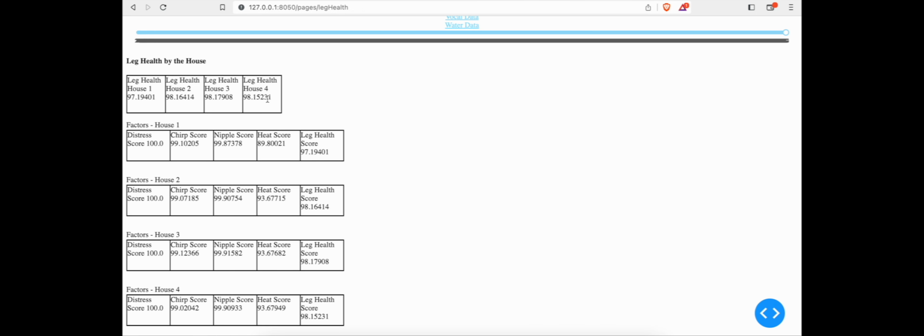One of the things we finished from Sprint 2 that was pushed back was health by house and creating health scores. As you can see here, it's 4 houses and 4 scores for each house, along with the factors that played into that. So that was something that was pushed back from Sprint 2 to Sprint 3 that was completed during Sprint 3.